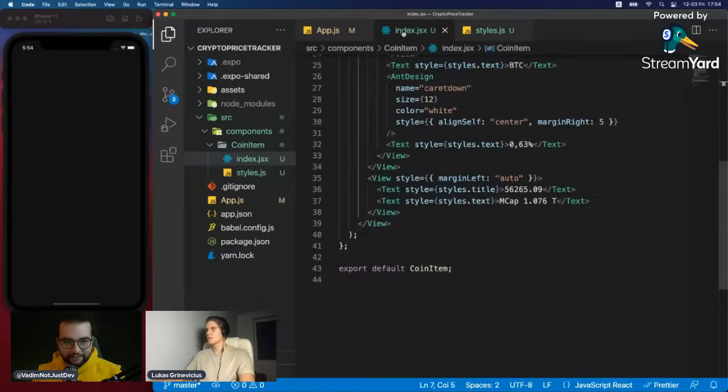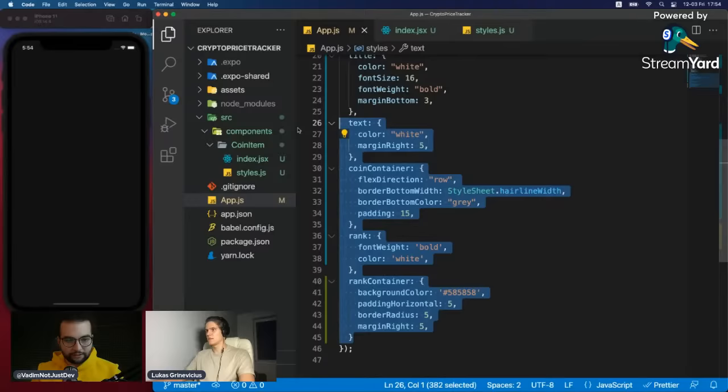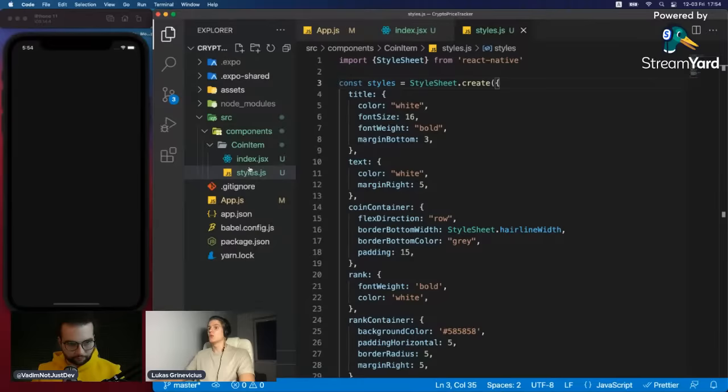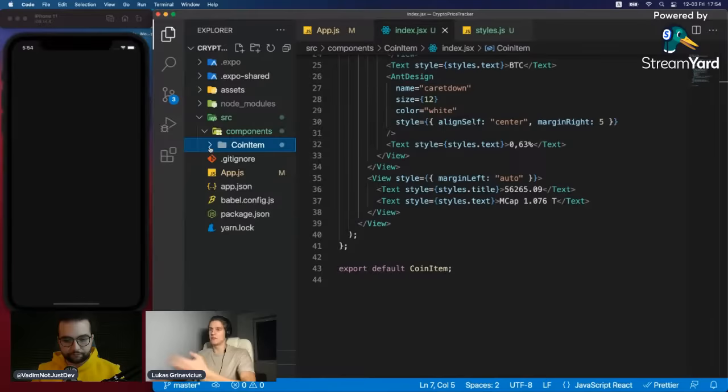And now you just have to import it there. Yep, I will clean up here because we don't need any of this in our app.js. You removed everything except the container, right? Yeah, because I moved everything that we used into this styles folder, which we will import. That's why we create these different directories. Folders. Yeah, folders, directories, because it's easy.